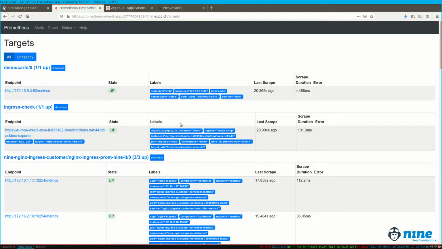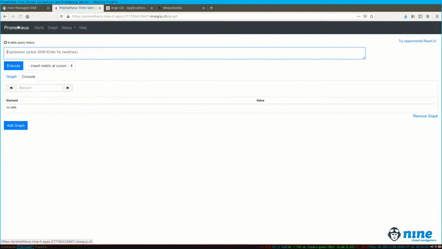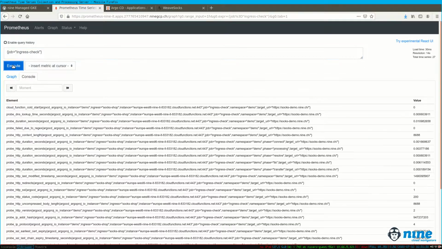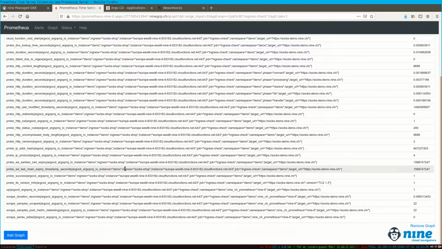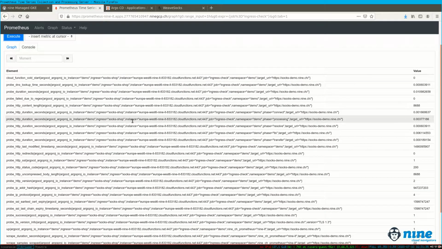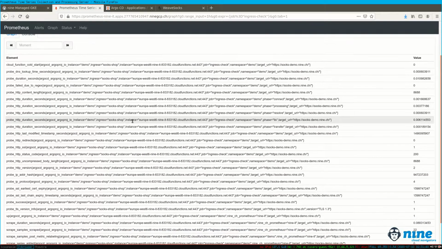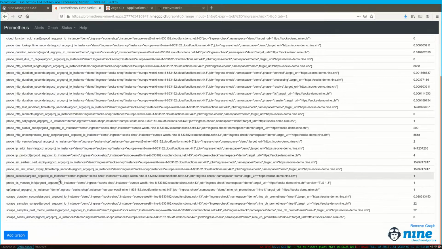There are some labels here. Basically, we're expecting 200 return code, and we're checking socks demo 9ch. So to see which metrics you actually get out of the job, you can just use that query, job equals ingress check. And there you can see we have actually some metrics which we get back. I think most important, we have the probe success metric, which will just indicate if the probe was actually successful.